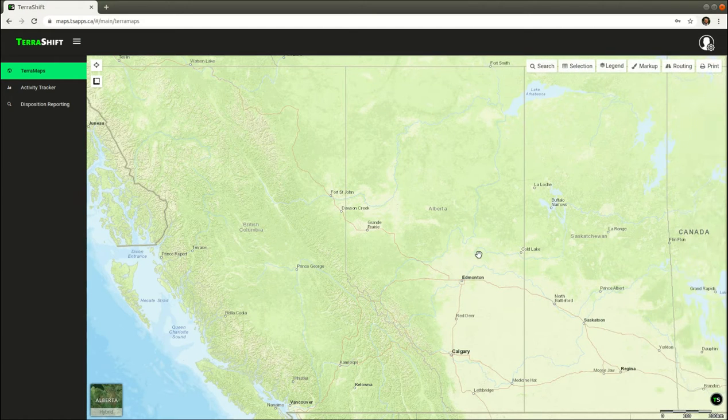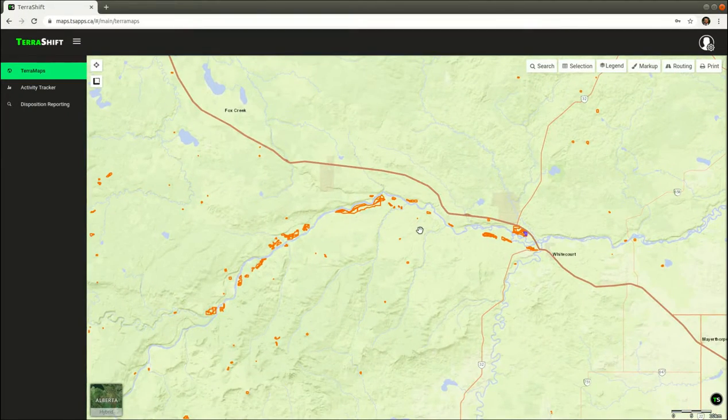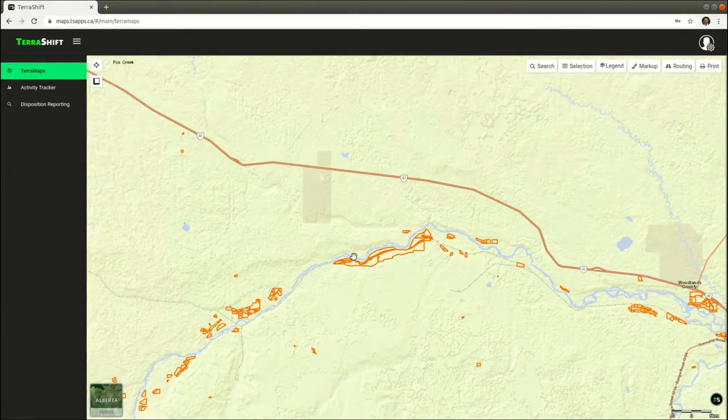If we look at the map, however, we can see nothing actually got turned on as far as we can see. The reason for that is because certain layers are only displayed at certain threshold zoom levels. This is to prevent the map from becoming too cluttered. If we start zooming in, we can see now that the layer is in fact on, and we can see it displayed there.